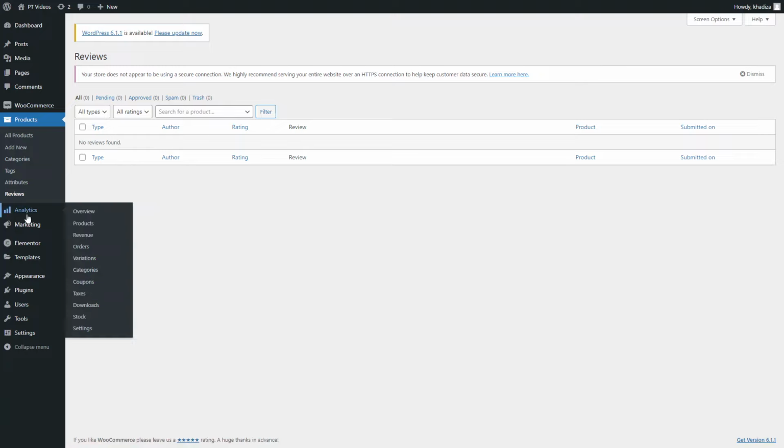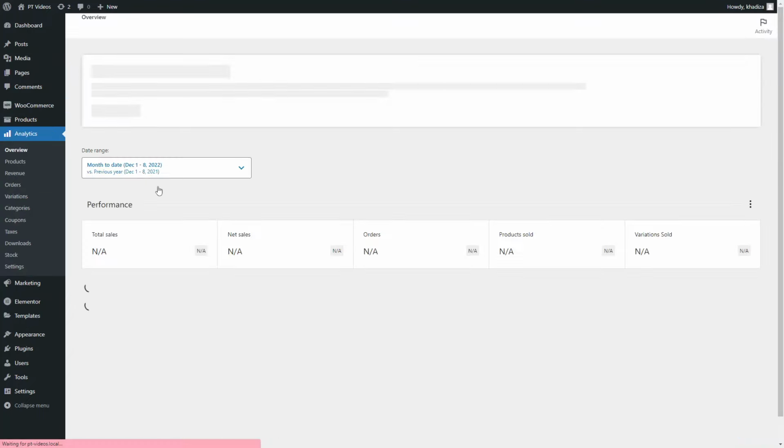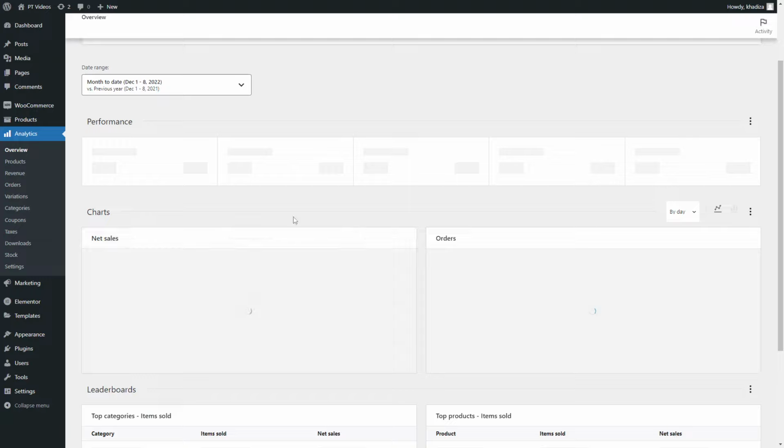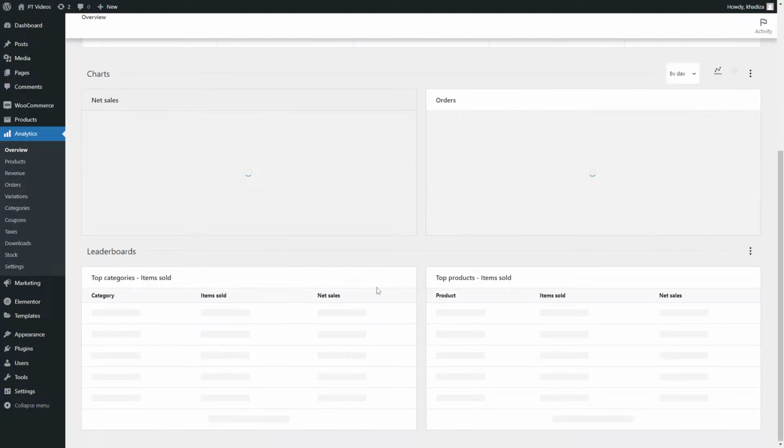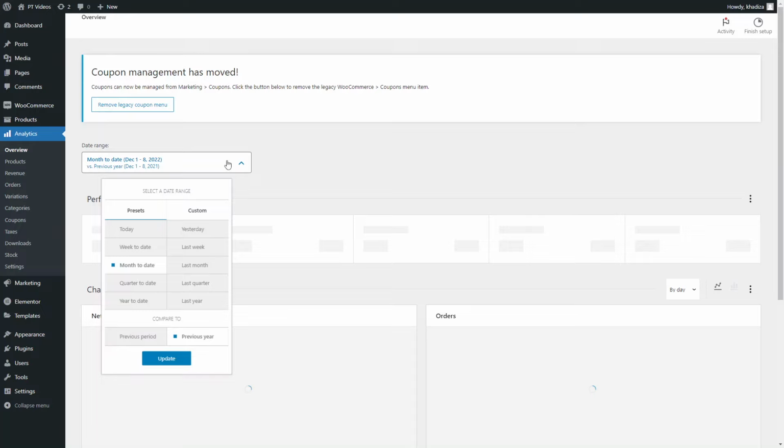The analytics tab also gets added whenever you install WooCommerce, and this essentially shows you reporting, charts, leaderboards, things like that. So you can see exactly how your products are doing in the shop, and you can control it with the date range here. By default, it'll show you the month to date, but you can do last week, last month, last quarter.